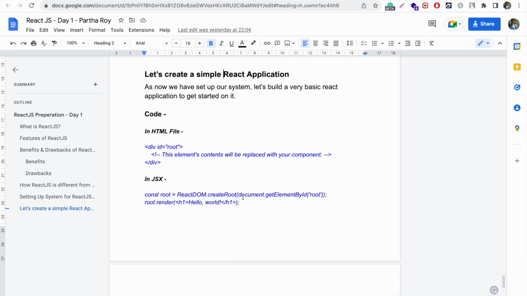So in HTML, if you want to write something like this, you just keep an h1 with hello world inside it, that's all. But if you want to do the same thing in React.js, then you have to have an HTML file. Only one HTML file will be sufficient, because that is just like the container of the whole React project. Inside that you can keep an ID for one particular div. Whatever will happen inside React for the whole application, everything will happen inside this. So this element's contents will be replaced with your React component.